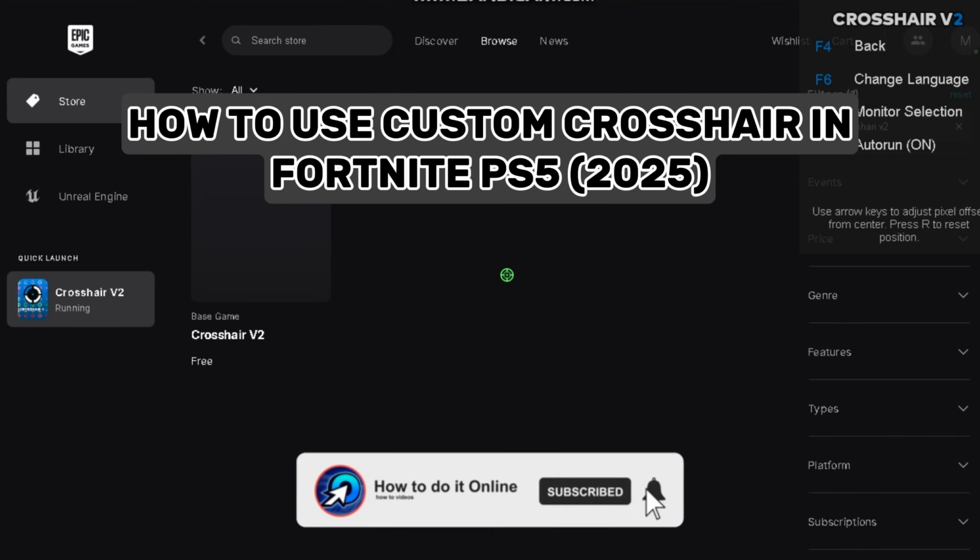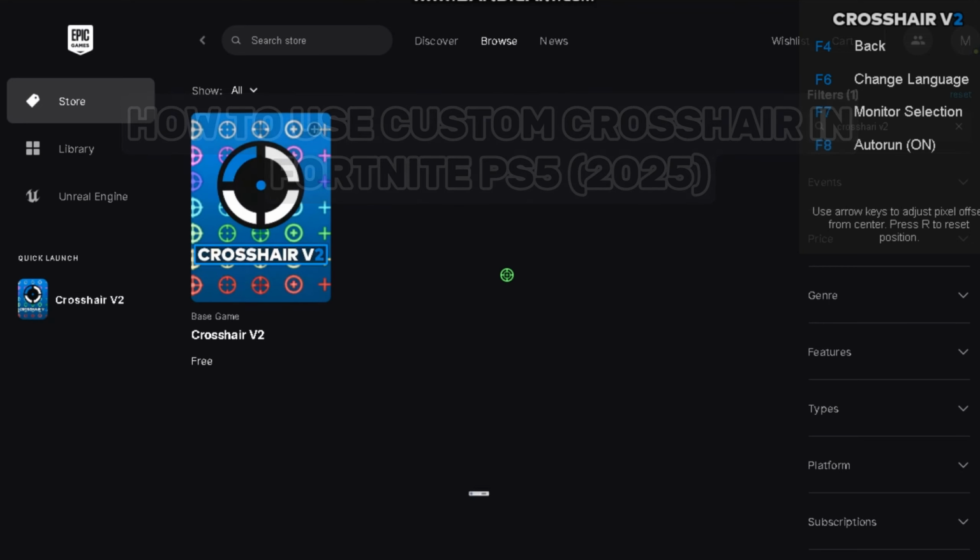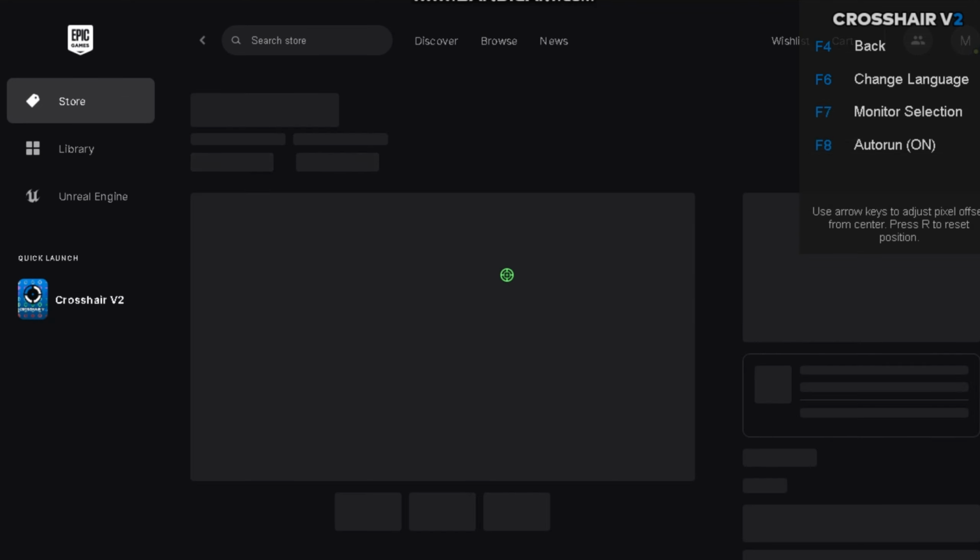In today's video, I'm going to show you how to use a custom crosshair in Fortnite on PS5. So I'm going to be talking about the options related to your crosshair in Fortnite.